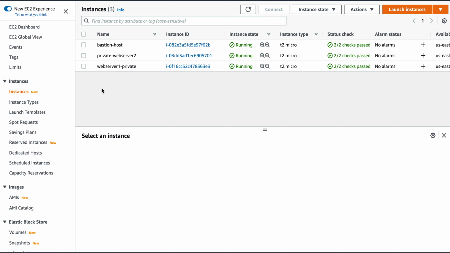So yeah guys, this is how we can create a VPC with public and private subnets, internet gateway and NAT gateway, and this is how we can also create a secure setup with the Bastion host, with other instances in private that can't be accessed from the outside world.